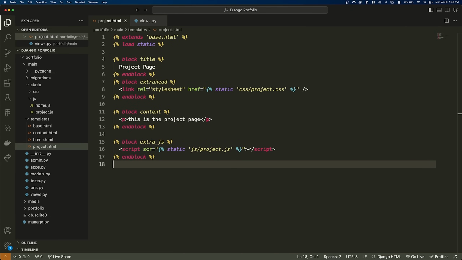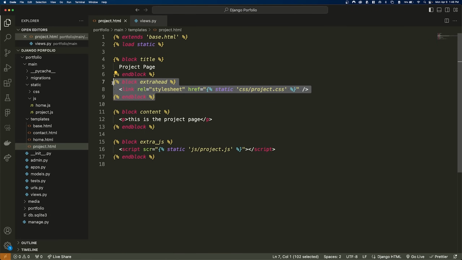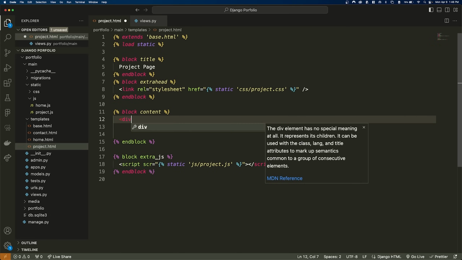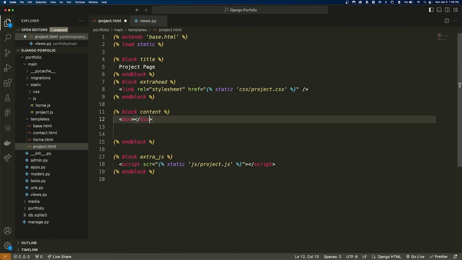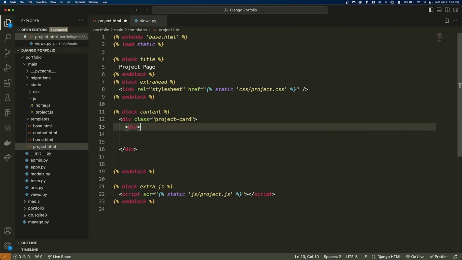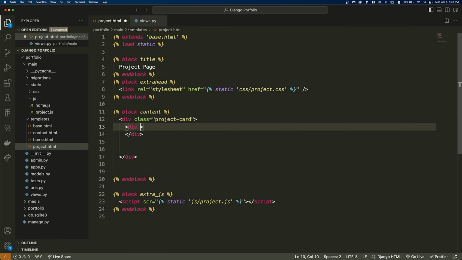So now let's go back into project.html and let's write the code to display an individual project. Now, first things first, let's display the style sheet, which we're already doing. Okay, good check. Now let's go into content and let's write all of the code that we need. So let's write a div. Let's end the div. For the div, we're going to have a class, and this is going to be the project-card. Then we're going to have a div and another div. This is going to have a class. This is going to be project-info.